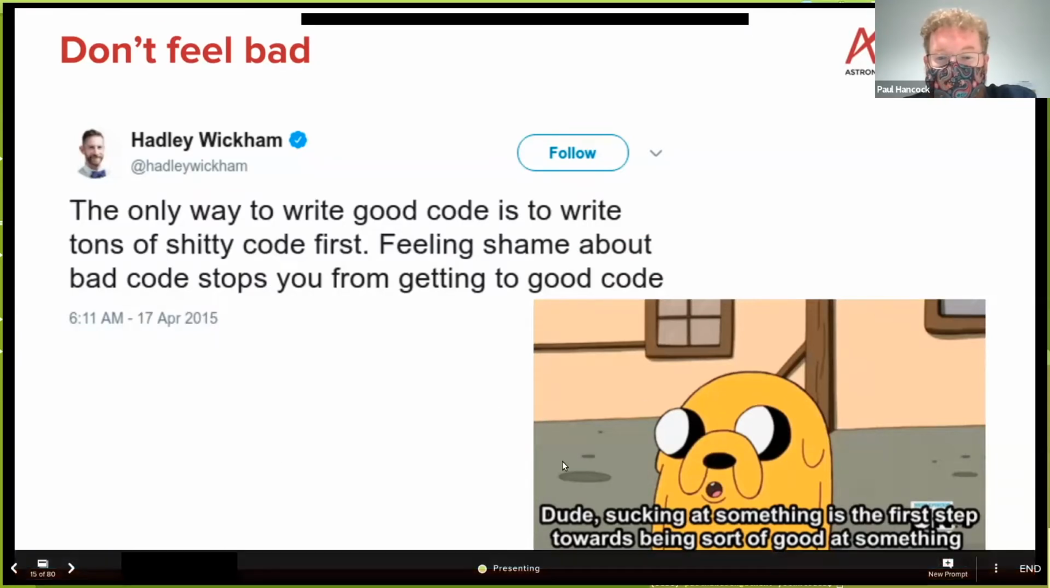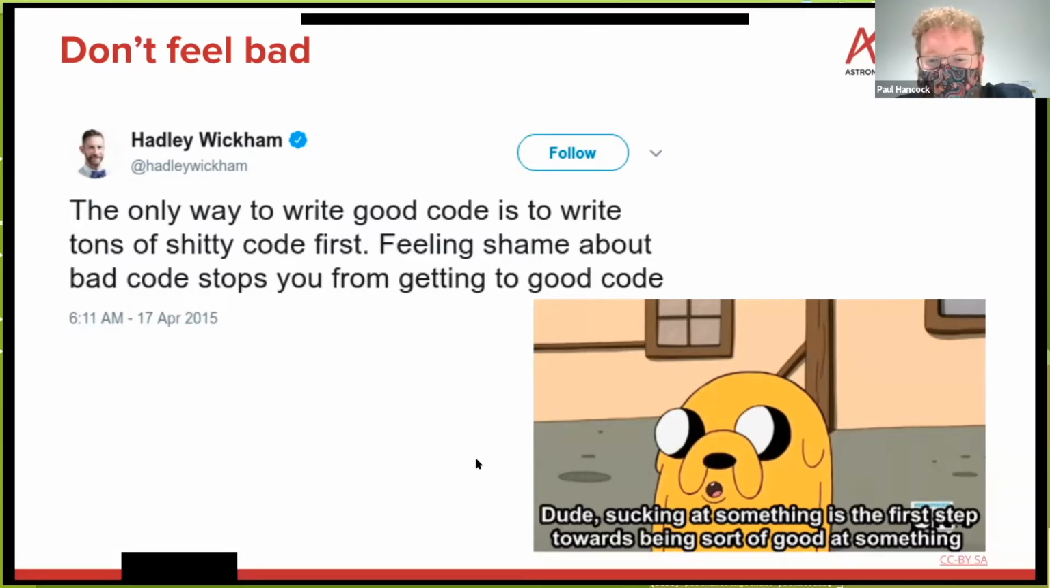Or if you want, have a quote from Jake the dog, he says, dude, sucking at something is the first step towards being sort of good at something. In both of these cases, we have this growth mindset where we say, in order to be good at something, firstly, you have to be bad at something, and then you work towards being good. So just knowing where you are on that journey, knowing whether you're a beginner who has never written anything before, or somebody who's developed a lot of software projects, can help you calibrate how good you think your code should be.